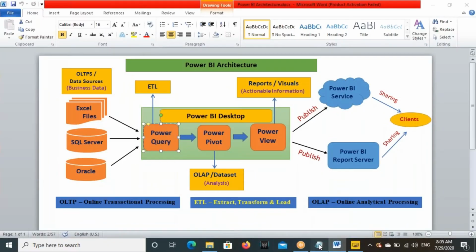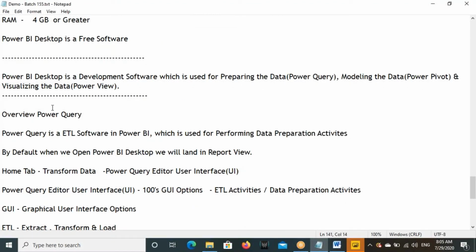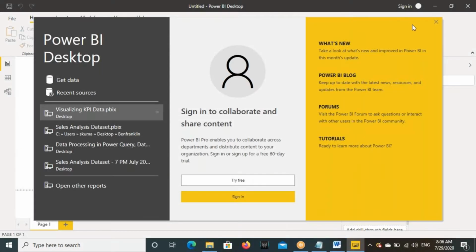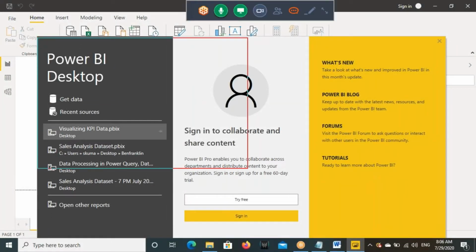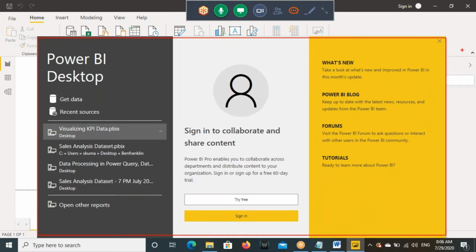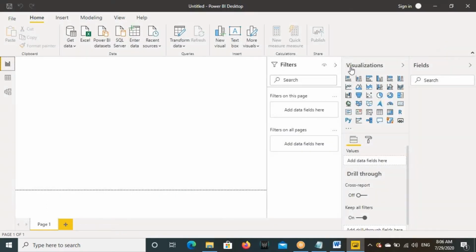So yesterday we understood that once you open it, I explained what we will do with Power BI Desktop. It's a development software which is used for preparing the data in Power Query, modeling the data in Power Pivot, and visualizing the data in Power View. So we started an overview of the Power Query software. First time when you open Power BI Desktop, you'll get a start screen. We are not going to develop anything in the start screen. We can immediately close it. Just click on close. You will land in the report view of Power BI Desktop.